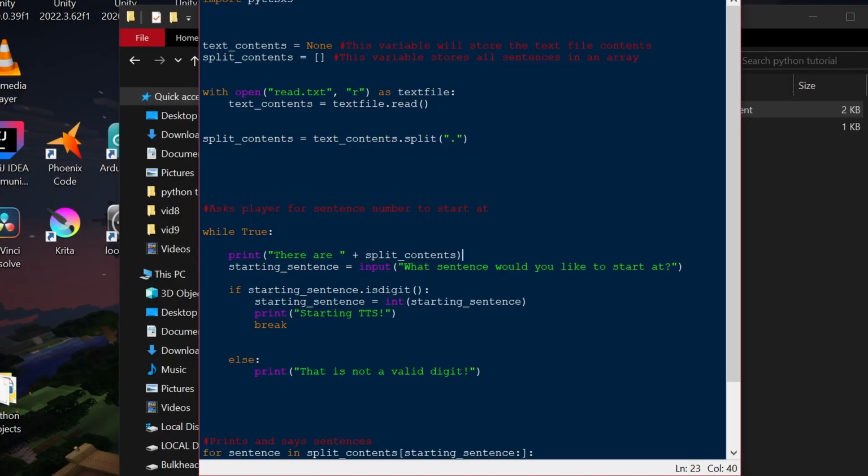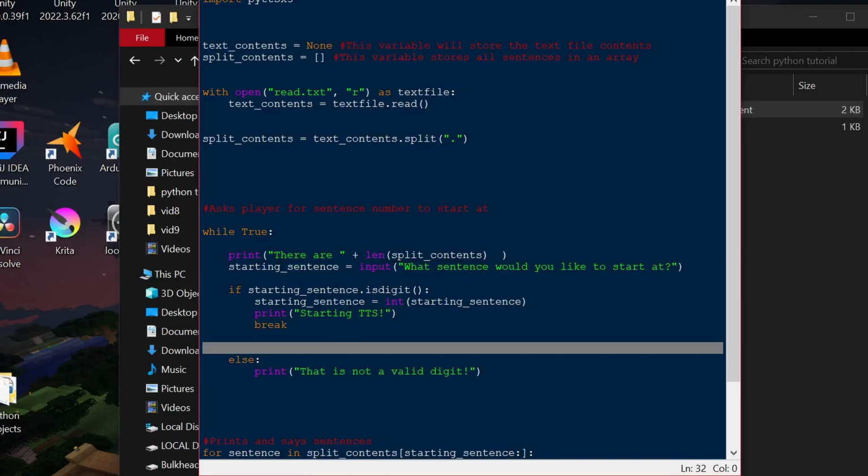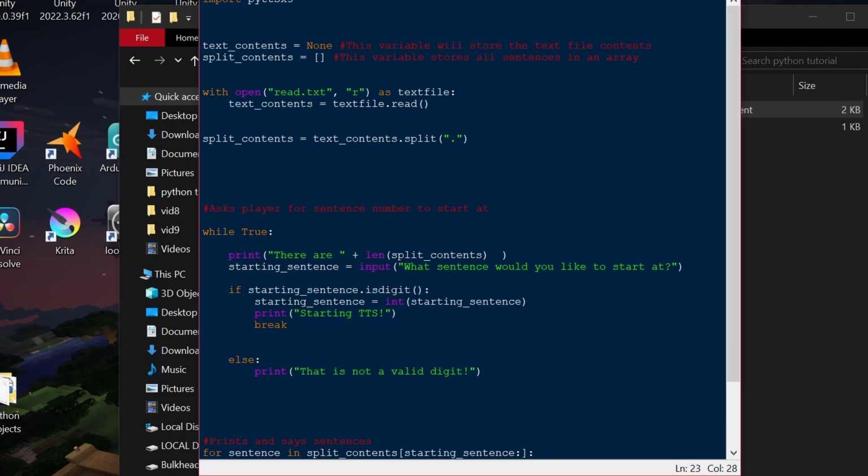Now, if you remember, in order to do that, all we have to do is type len for length, and then inside of parentheses, we type split contents. Now it will output the length of the split contents. But remember, we're still not done. Length is a number, and we need it to be a string. So we need to stringify it with str and use parentheses around the entire split contents and length. So this is what it should look like. Now it'll say how many sentences there are. So for example, if there are 4 sentences, it'll say there are 4.